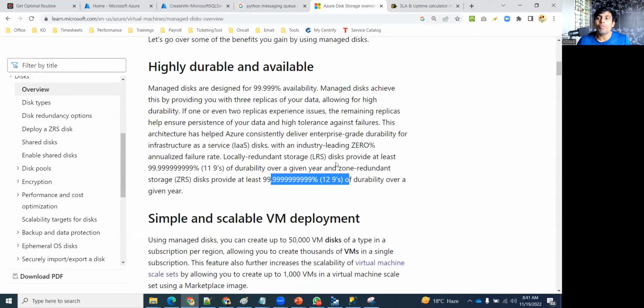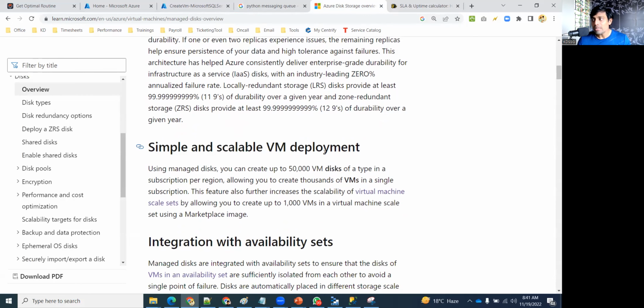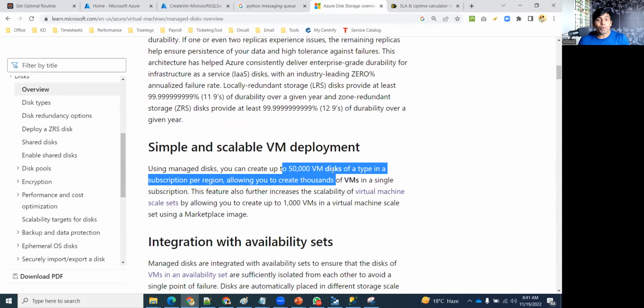So obviously you have to go for managed disk rather than unmanaged disk, right? Okay, cost is a little extra, but it's okay. But availability percentage is one of the reasons we have to go for managed disk. Second thing, sir, you can create up to 50,000 VM disks in one subscription. 50,000 disks you can create.